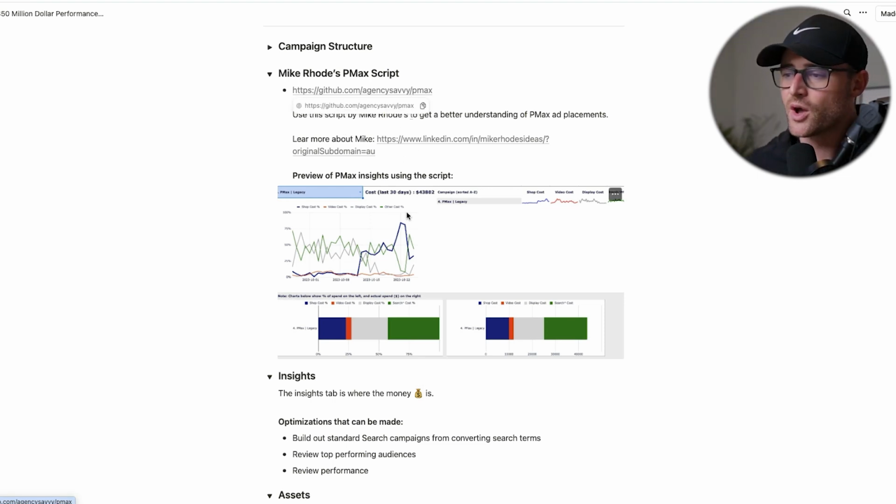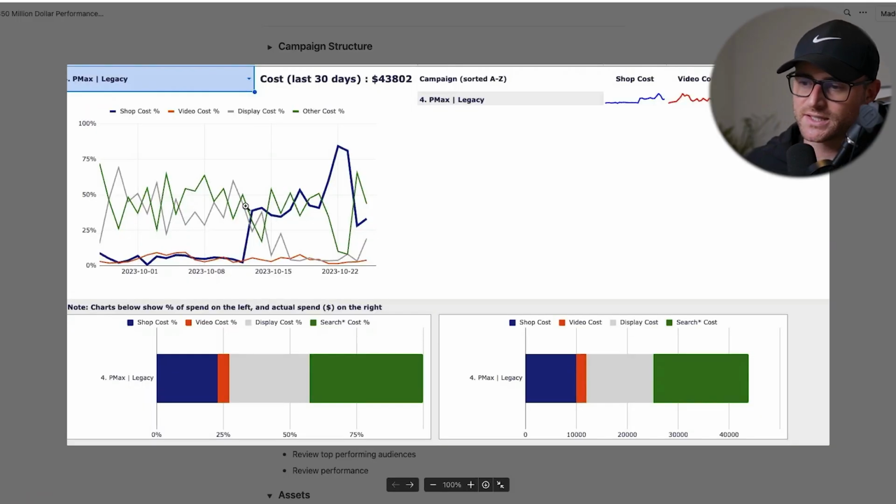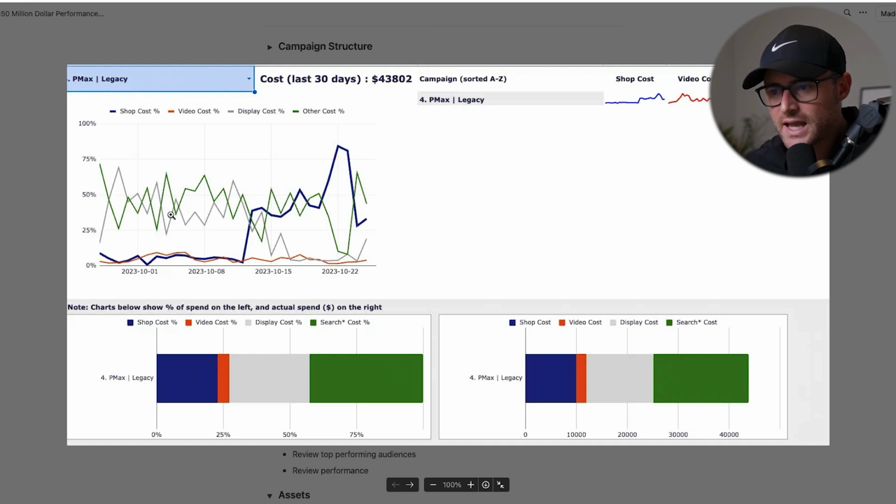But what this script does is it allows you to see where your impressions and ad spend and clicks are coming from inside of your Performance Max campaign, right? So a Performance Max campaign is basically all the inventory Google has lumped into one campaign. And that's good, or it can also be bad. And so analyzing this data is kind of hard to do when you're just inside of the Performance Max campaign in the Google Ads interface. This script allows you to break it down in a very easy way.